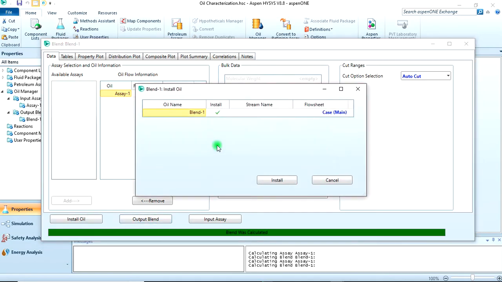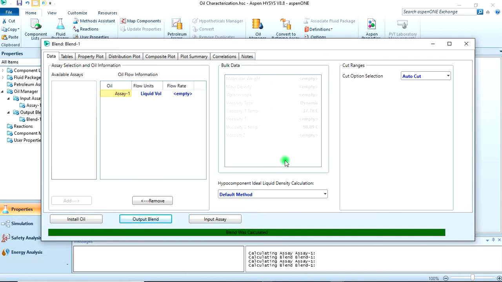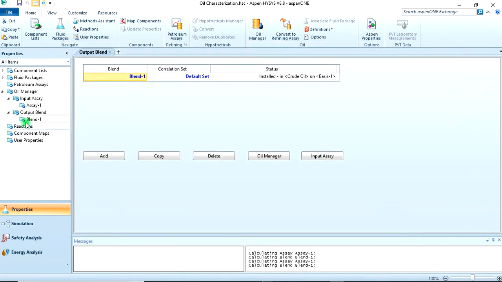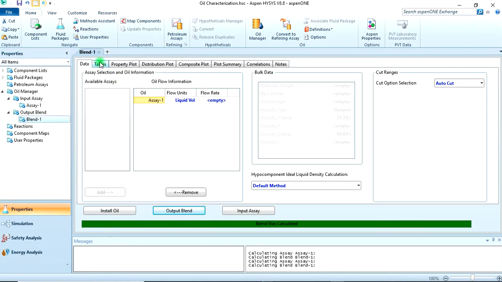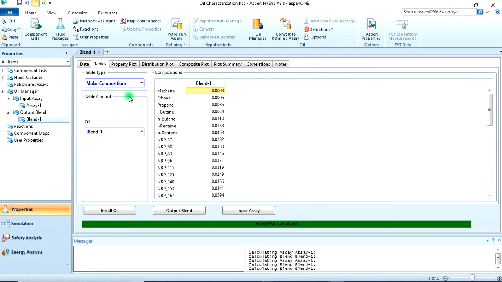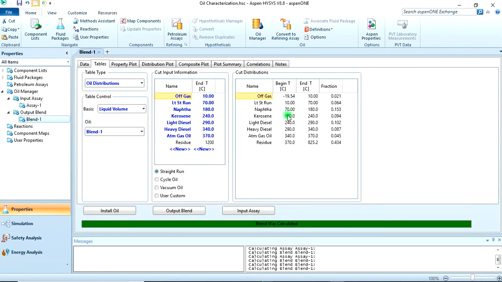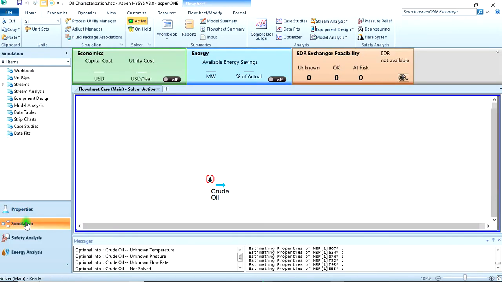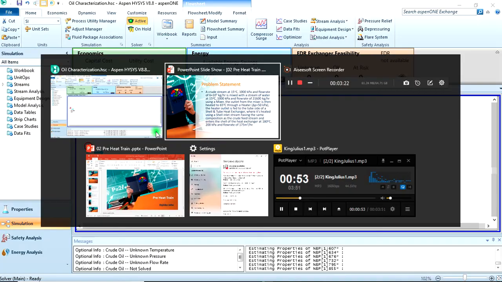and we can install the oil. Let's say this is crude oil. Install, so that should be all. Let's check the tables. Yes, so molar composition, oil distribution. So we are good to go. We can come back to our simulation environment. Then we have our crude oil here. Okay, so let's go back to our slide.